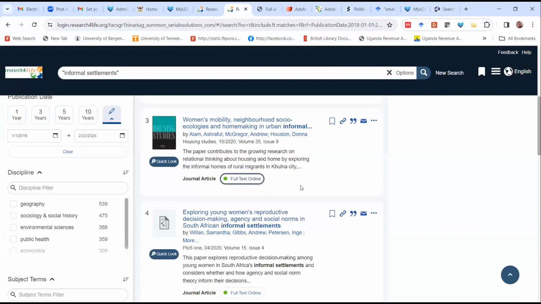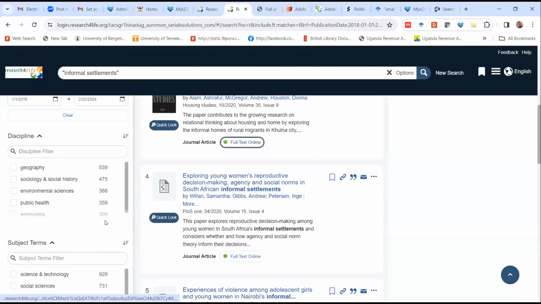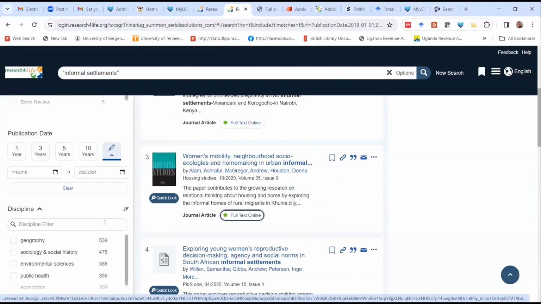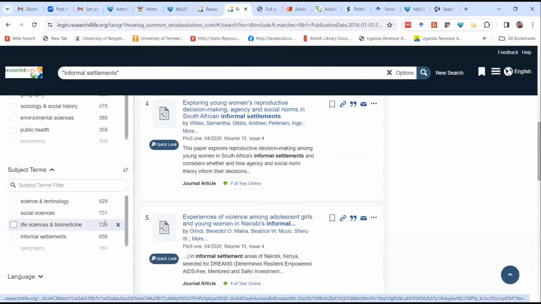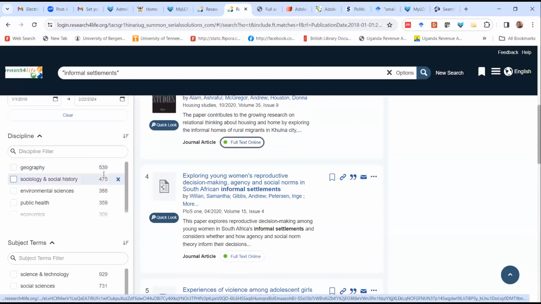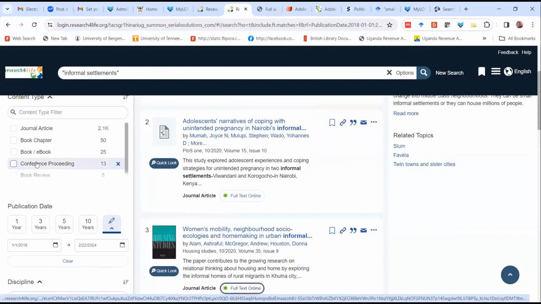Now let us look at the books a bit. I'm going to filter and limit to books. Now, because I limited years, I think I don't have books this current. Oh, okay, I have books here. So I can limit to books. I have 25 books. So let us look at the book titles and see what we have.